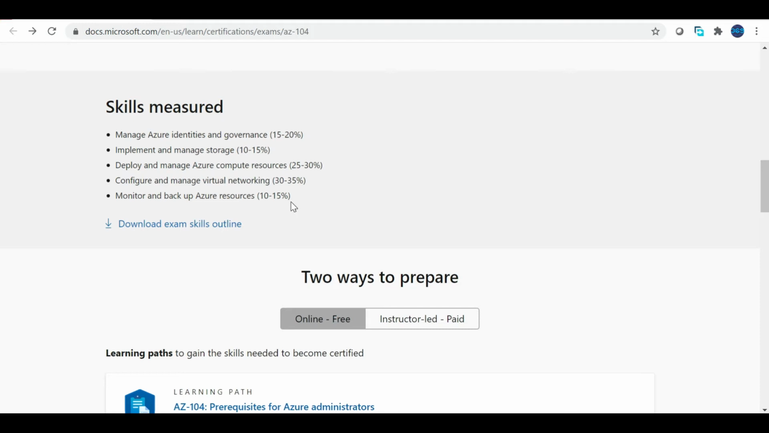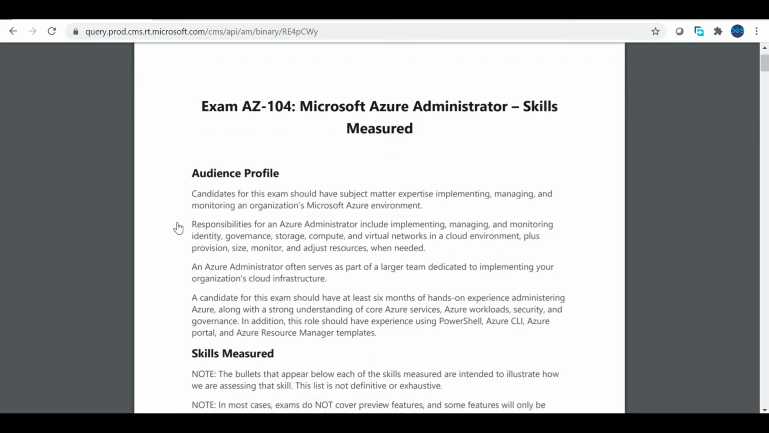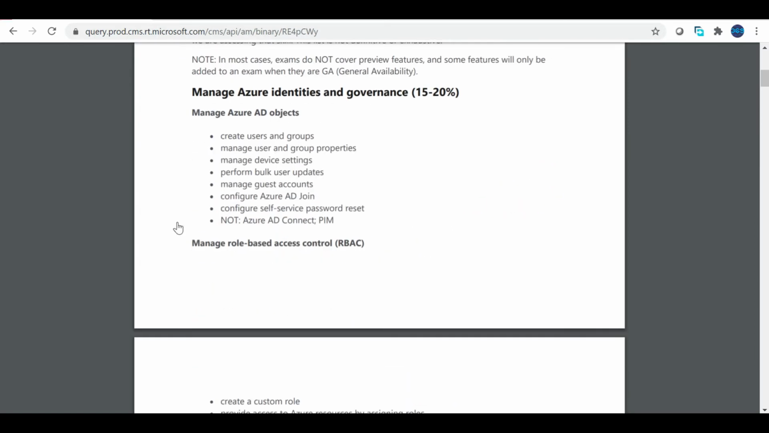We are going to cover all these things in detail in this series, and make sure that you clear the exam in the first attempt, so stay tuned. If you want more detailed information about the exam, you can click on this link. Here you go. This gives you more details about each of the topics.